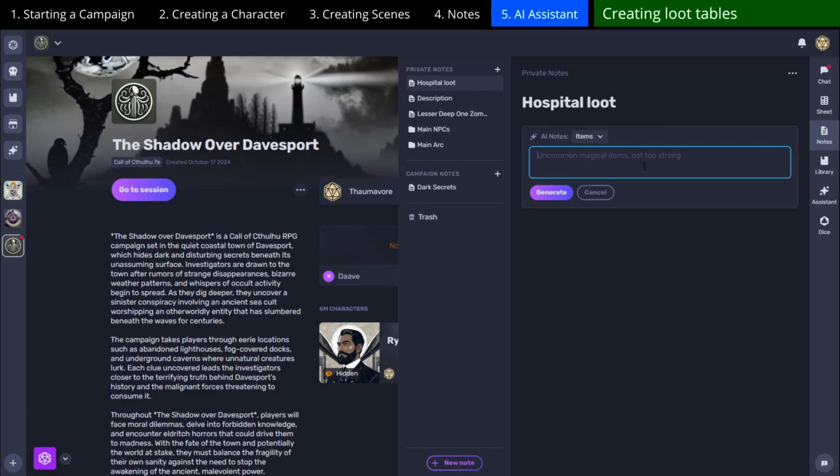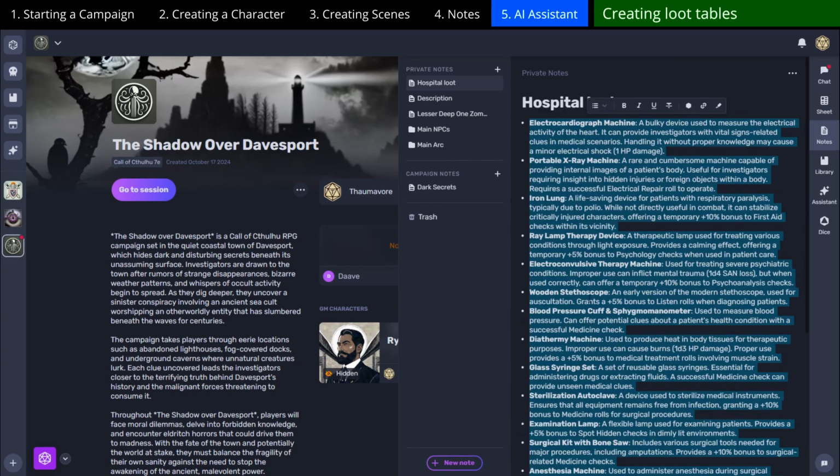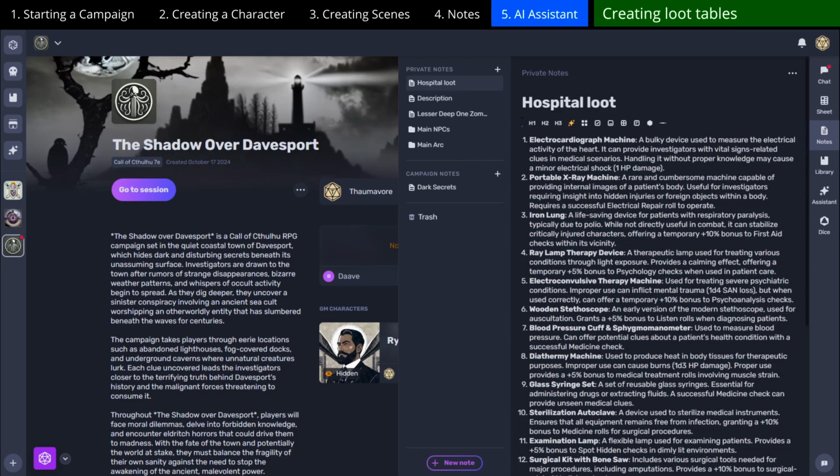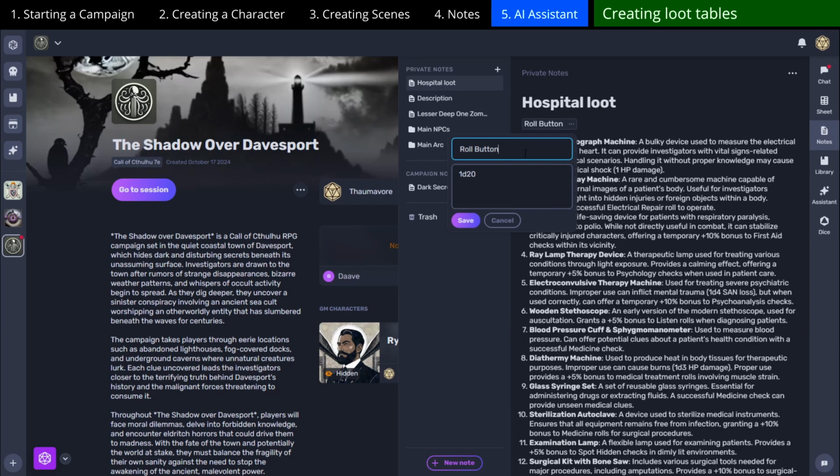I like to be pretty specific here so that I get exactly what I want. And then I'll press generate, and if I like it, I'll click keep. I'm actually going to select all this text, make it into a numbered list, and then at the very top, I'm going to make a blank line and then select this widgets button. You can also press the / to pull up the widgets. And then I'm going to create a roll button. This is simply to roll on this loot table, and it's a 1d20.